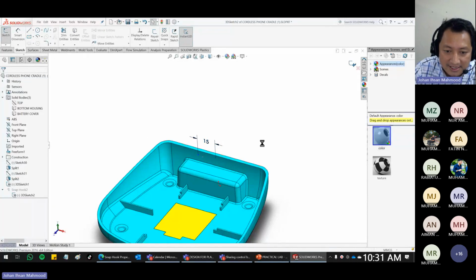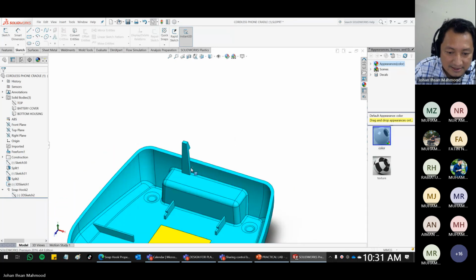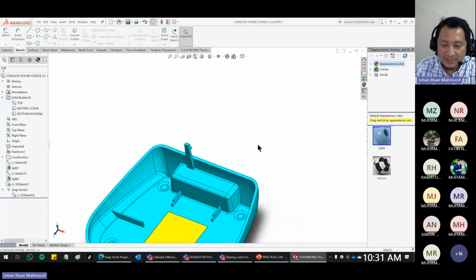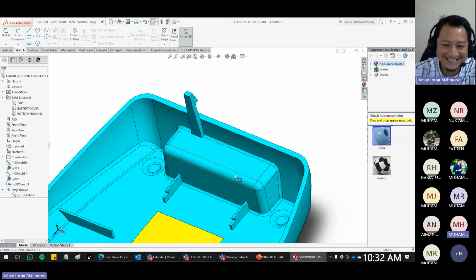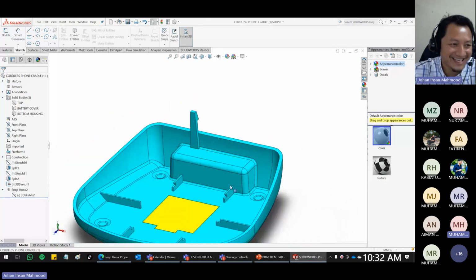Exit sketch, then you can see. So that is one snap hook. We can mirror the snap hook. Tak apa, try dulu. Semua orang try. Boleh ulang balik kan? Okay, sekali lagi. Laju sangat. Okay lah. Go to features.